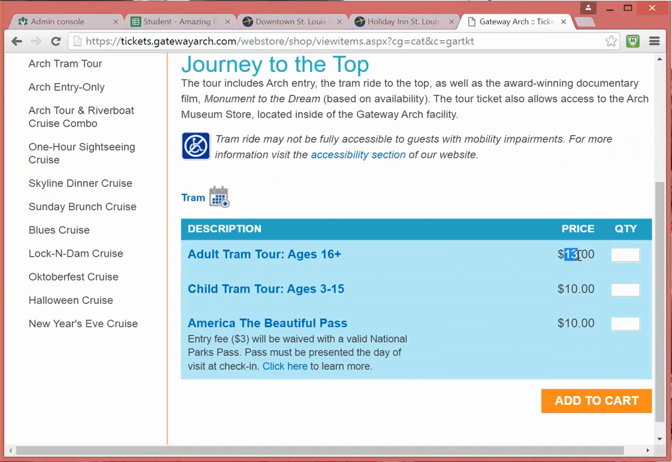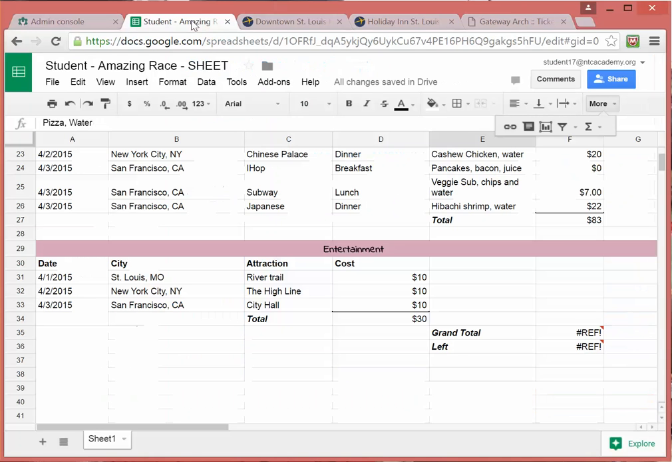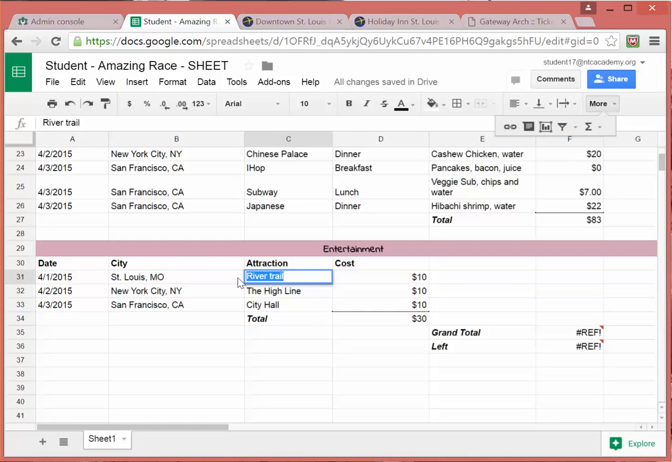So I'm going to just copy and paste that back into my spreadsheet and put it under my attraction, or cost, I mean, $13. And then I want to change this to, it was called the Gateway Arch. So you can just type that in. Sometimes it's just easier to type it in. So Gateway Arch, and it was $13. So then that would total up here as part of your total as well.